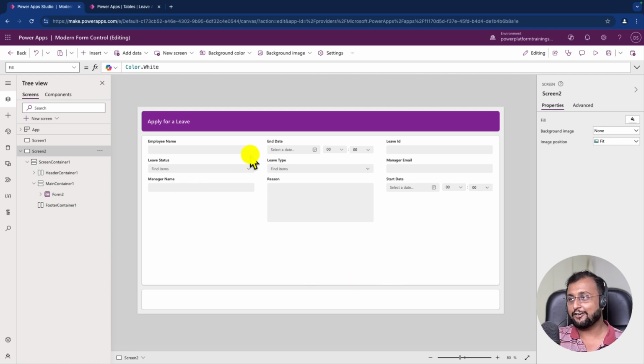Doesn't it look really cool and amazing? I love it. I specifically love this UI over here. Now let me show you one more important thing.